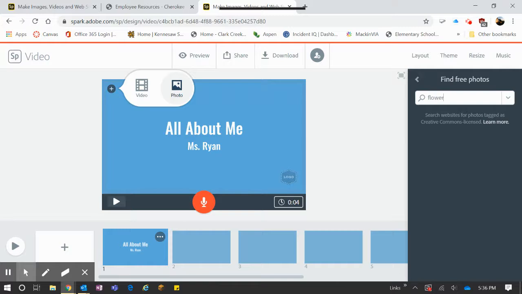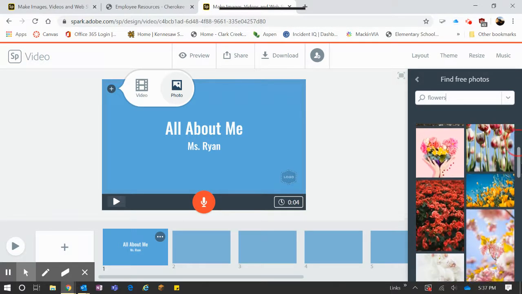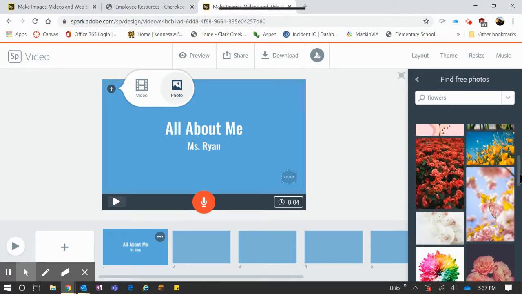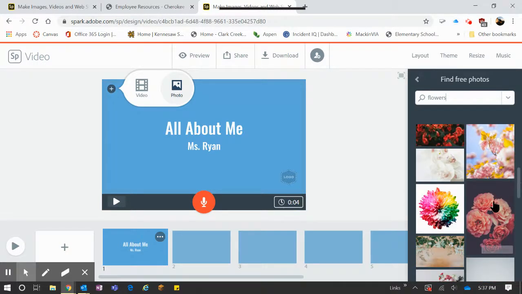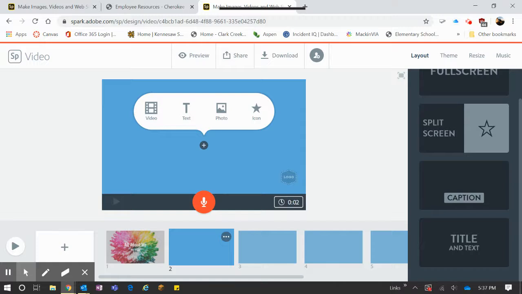I like flowers. So I'm going to type in flowers and I want something that's going to fill in my entire background. So I want to look for something that takes up a lot of the page, but that doesn't take away from my title. So I'm going to choose this one, and I think I like that. So I'm going to leave that like that, and that is my title page, and now I'm done with that. And so now all I have to do is come down here to slide number 2 and work on my next slide.